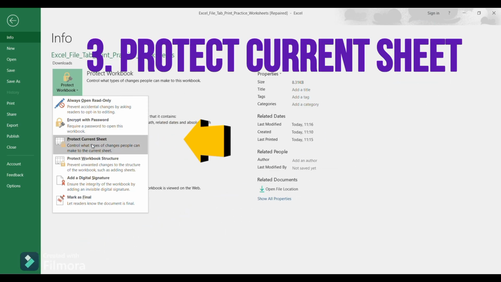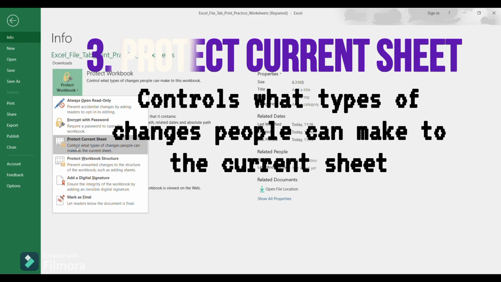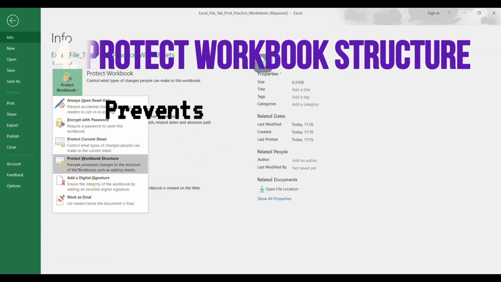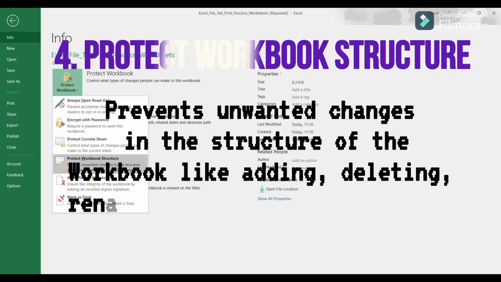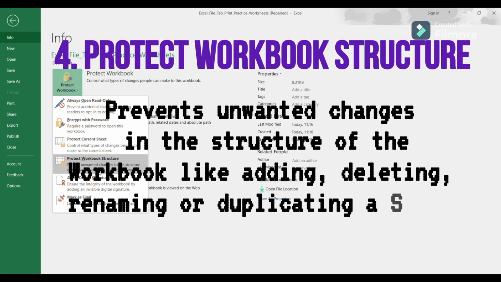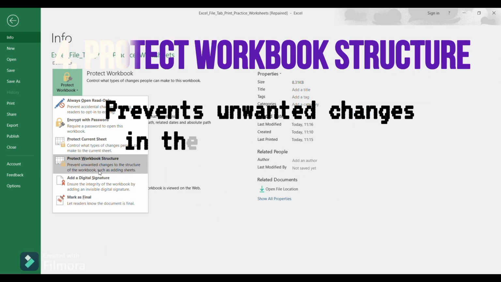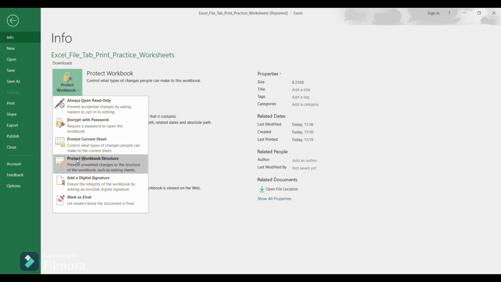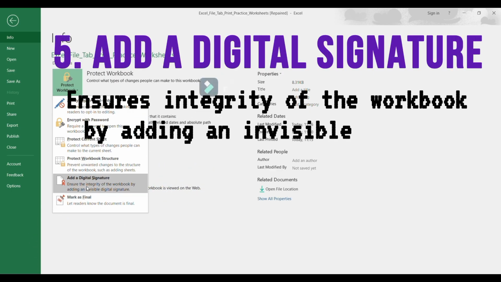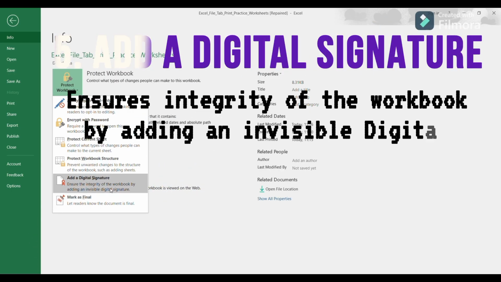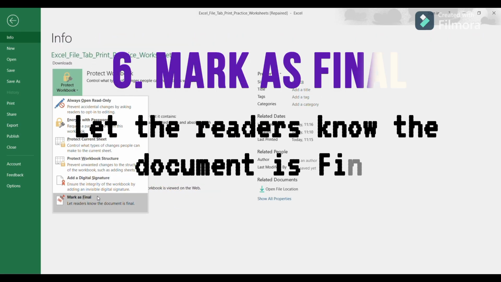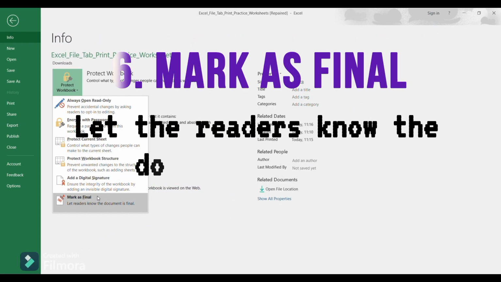Then Protect Current Sheet controls what types of changes people can make to the current sheet. Then Protect Workbook Structure. It will prevent unwanted changes to the structure of the workbook, such as adding sheets or deleting sheets or renaming your sheets or duplicating your sheets. All those types of work can be restricted using Protect Workbook Structure. You can add a digital signature which will ensure integrity of the workbook by adding an invisible digital signature. You can mark as final. That means you can let the readers know that the document is final and you do not want any changes.